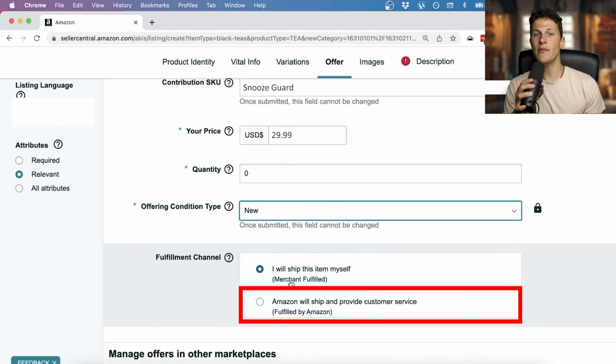The second option, Amazon will ship and provide customer service. This is the one I usually recommend. This is known as FBA or fulfilled by Amazon, where you can send a number of product units to Amazon's warehouse. When an order comes in, they're going to pick, pack, and ship it out to the customer for you. This option actually saves you a lot of time and a lot of money because Amazon has cheaper fulfillment rates. Plus, selecting FBA boosts your sales because when you choose this option, it will put a little Prime badge on your product's listing. This means that everyone who's a Prime member will see this and they'll know when they buy your product, they're going to be able to get the product shipped to them in 2 days or less.